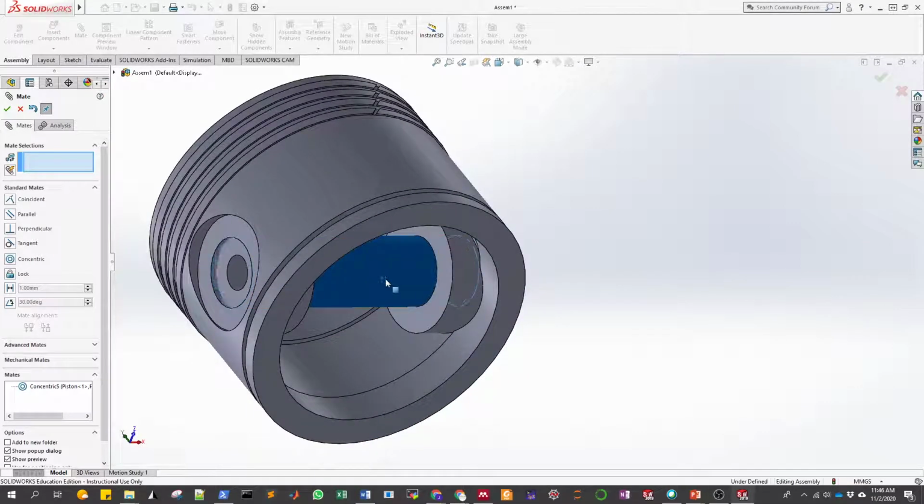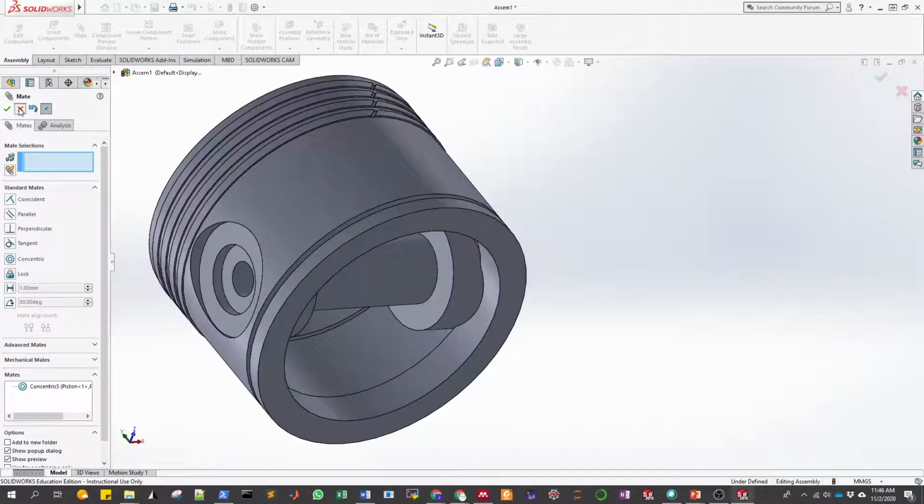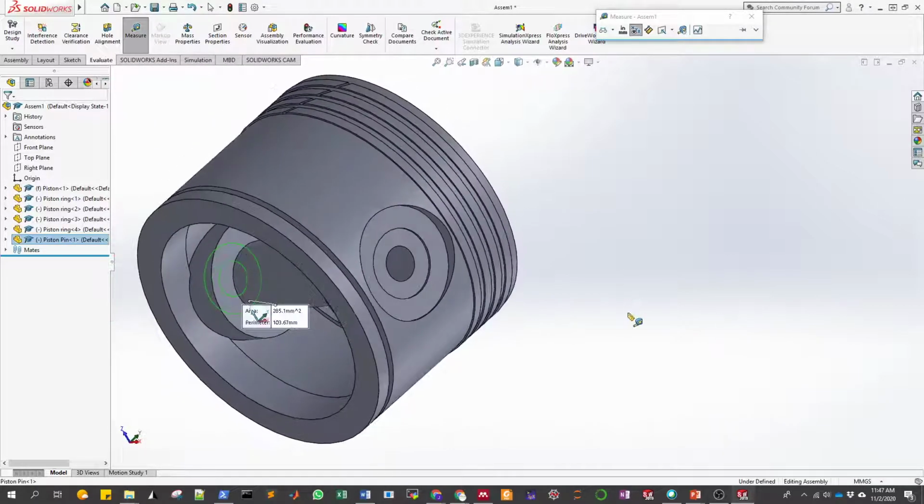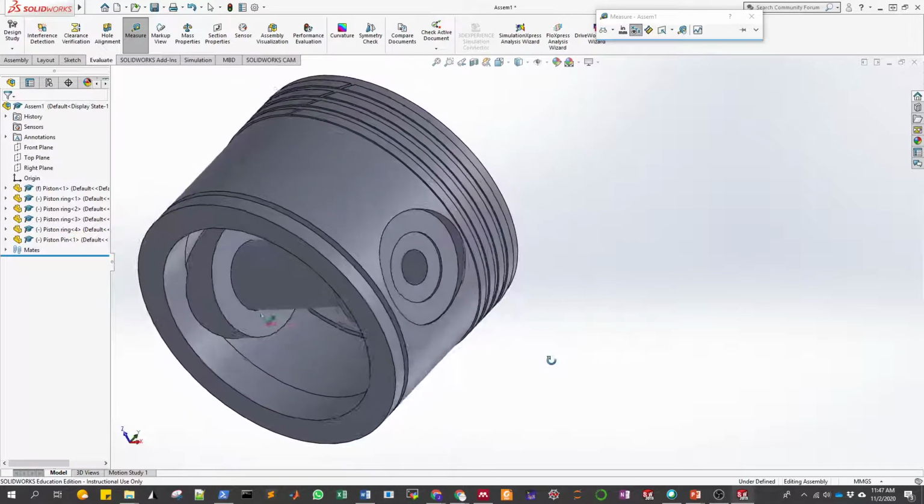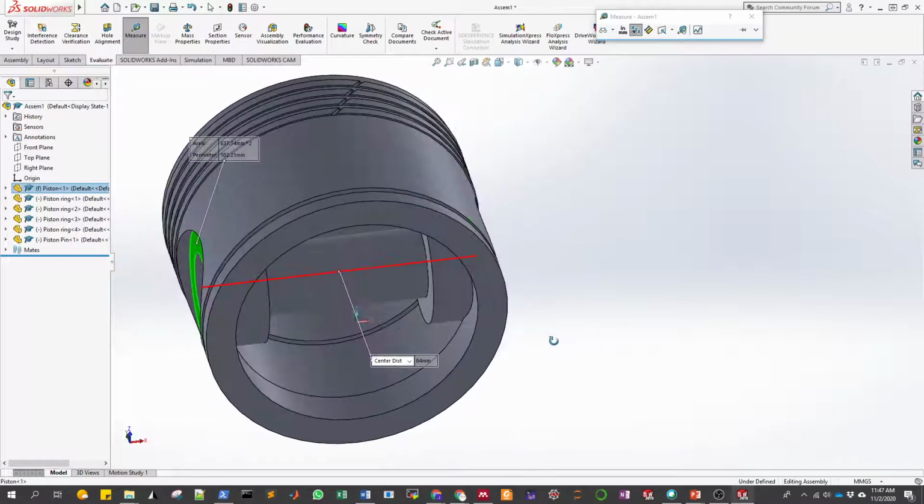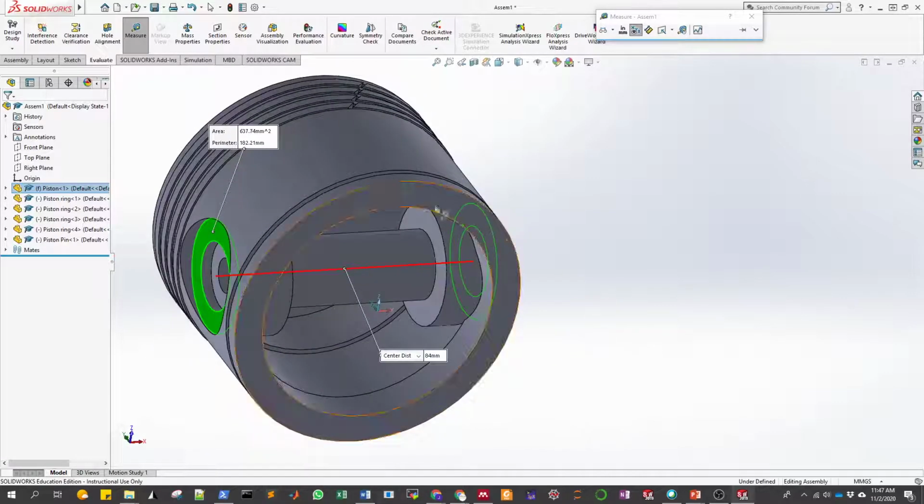Since I want the same distance at both sides, I'm going to measure now. In Evaluate, I can use Measure to measure the length of this pin, which is 80 millimeters, and then this other distance from here to here, which is 84. Since I want this to be perfectly in the center, I know that I need 2 millimeters here and then 2 more millimeters here.